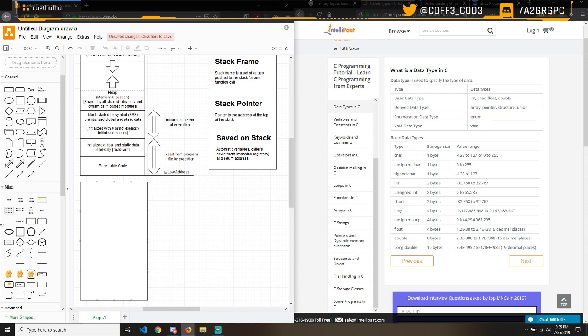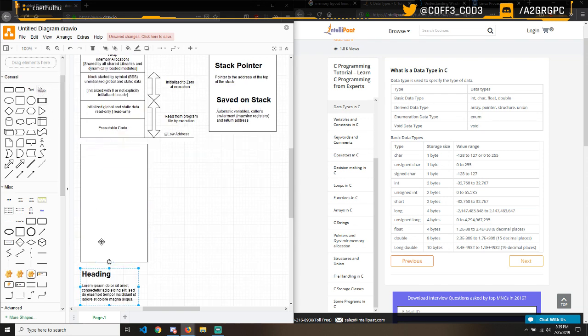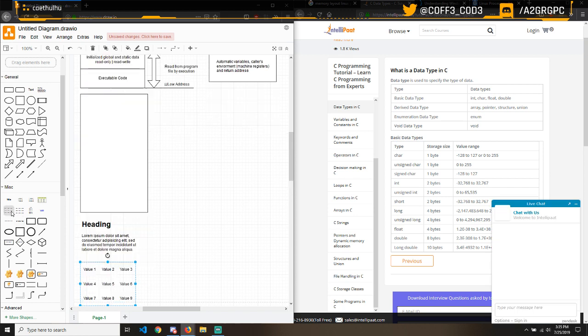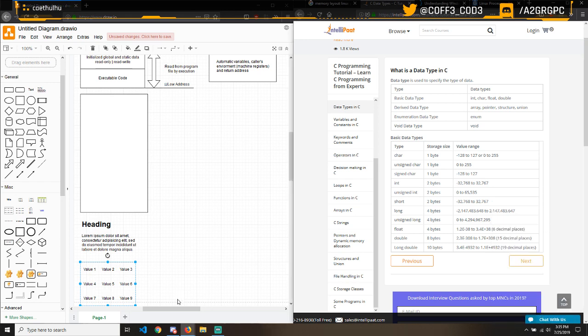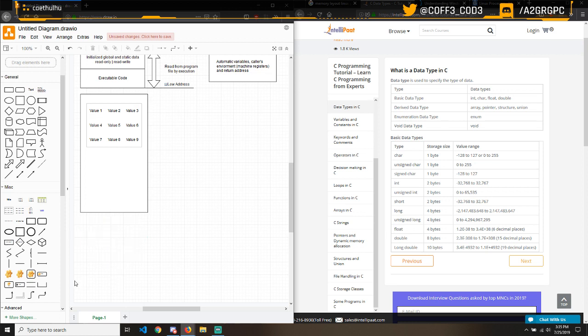Okay, let me annotate all of this. Isn't there tables? Oh, we have tables. Nice. Let me put this up here. Delete this. Okay. I will delete this last row. So this one will become type, and this one data type.